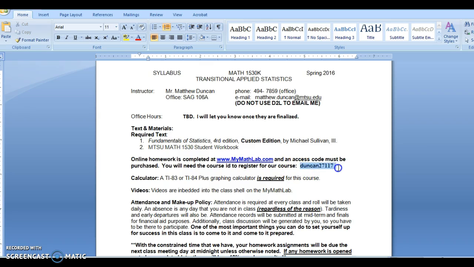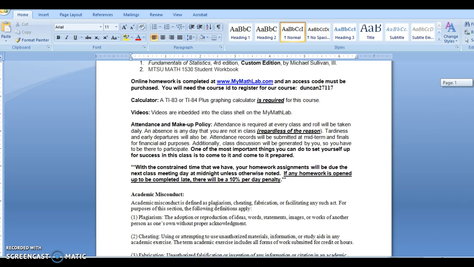You will need this access code here. For those of you that are in the 8:30 class, this is your access code. For those of you that are in the 10 o'clock class, your access code is different. I will show it to you in just a second. Also, you will need a graphing calculator. I prefer the TI-83 or 84, or you can buy the plus versions of those. But you need to get that ASAP.